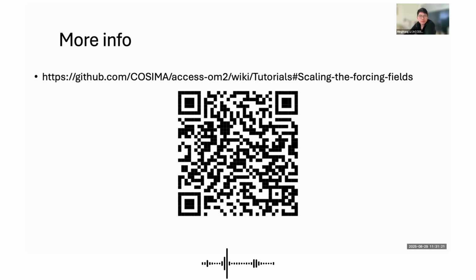Nice. Thanks, Andrew. I have one question. Are there examples of how these files best look like? Yeah. So if you follow that link, you'll find some example scripts that generate files.